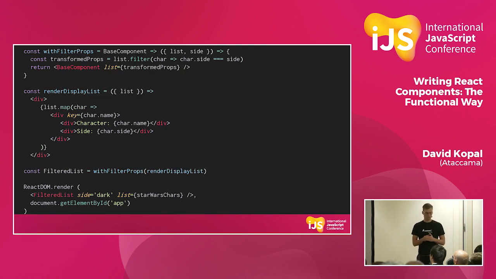Let's check it out. Here we renamed our display list to render display list to make it obvious that it just renders the UI. Then we have a new function, with filter props. We are going to talk about it later. And we have a new component, filtered list, which we then render in the render function and pass props to it.